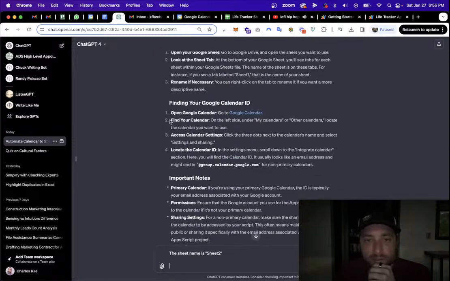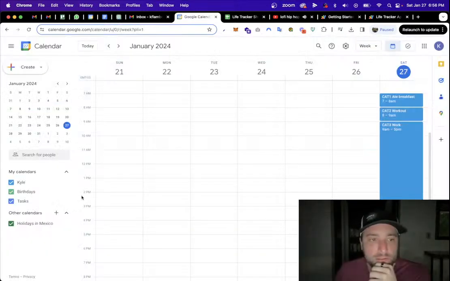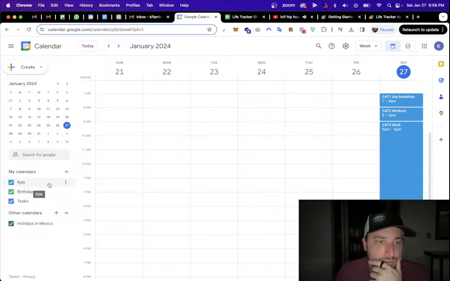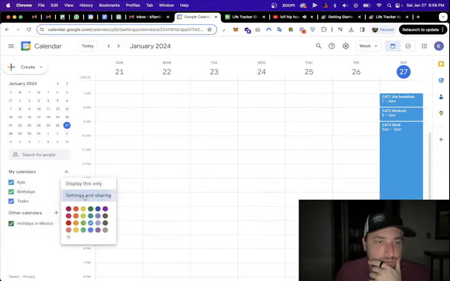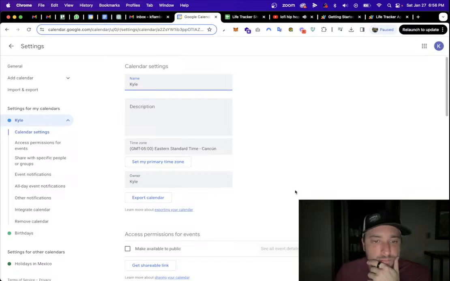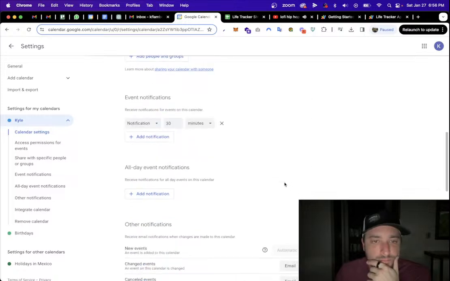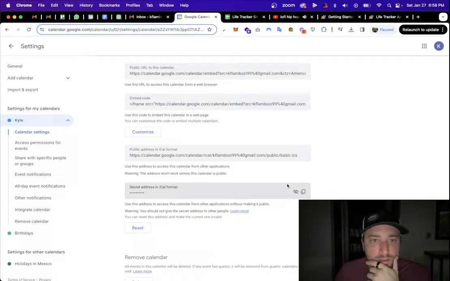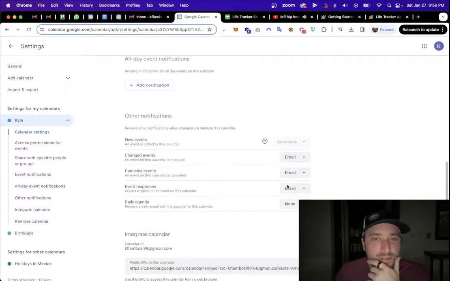All right, find your calendar ID. Open Google Calendar, go to Google Calendar. Find your calendar on the left side, access calendar settings. Locate the calendar ID. So that would be in here, I think. Settings and sharing. I'm just scanning, looking for something that looks like an ID.